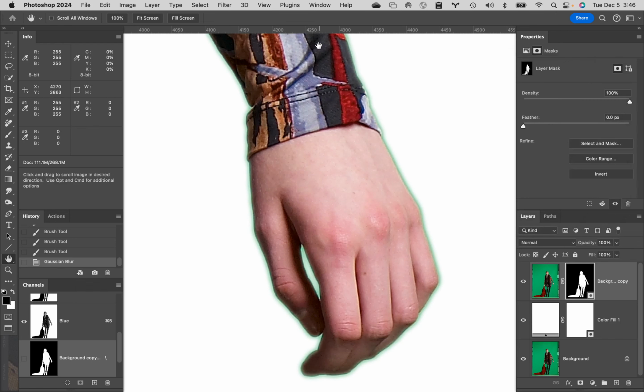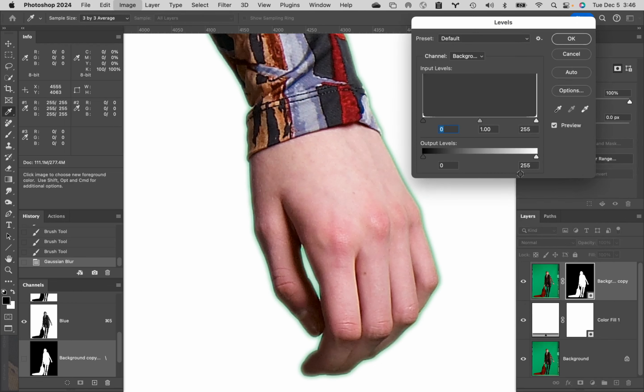Then I'm going to run levels on this, Command L, still working on this layer mask. I'm going to grab the shadow slider and start to drag it, and you'll see it starts to pull the line in. But now if you look at this, take a look at my screen here, you can see it got rid of that spill line that's on here, but the edge here is still really soft. It's way too soft.